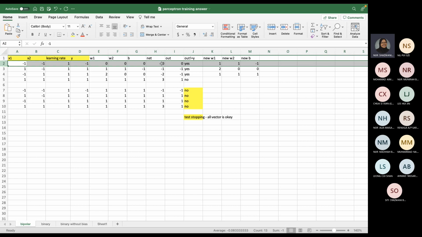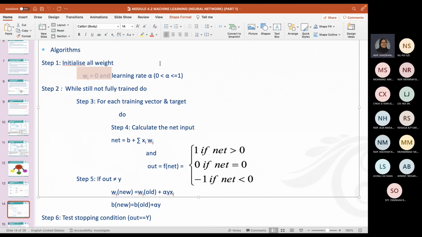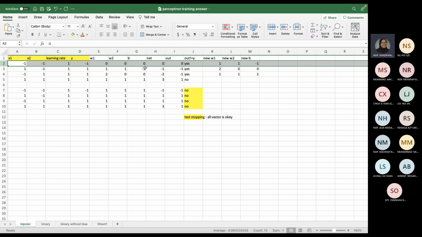And then we have to calculate the net value. How do we calculate it? Using this formula: bias plus the sum of x multiplied by w. Here the bias is 0, and then x1 multiplied by w1, -1 multiplied by 0, obviously it will be 0, -1 times 0 is also 0, so that's why we get a net of 0.